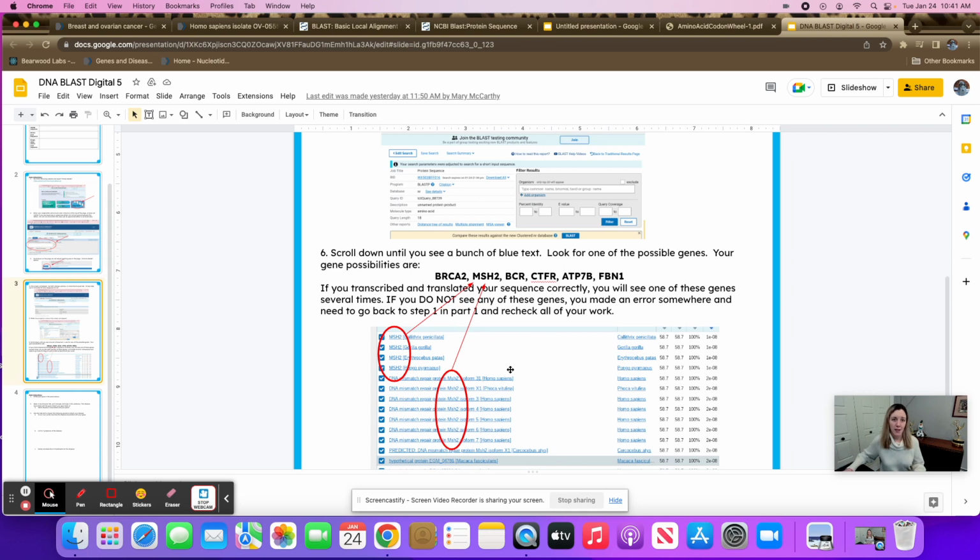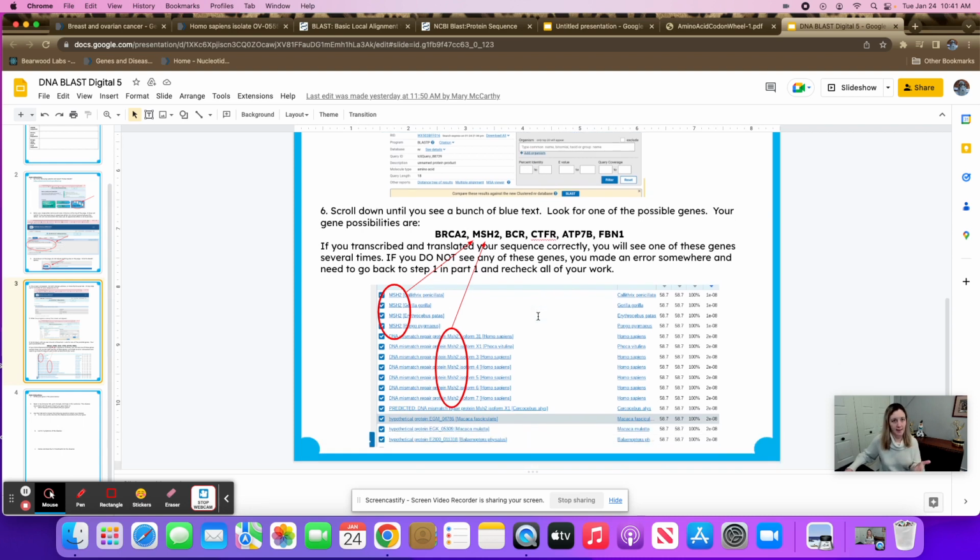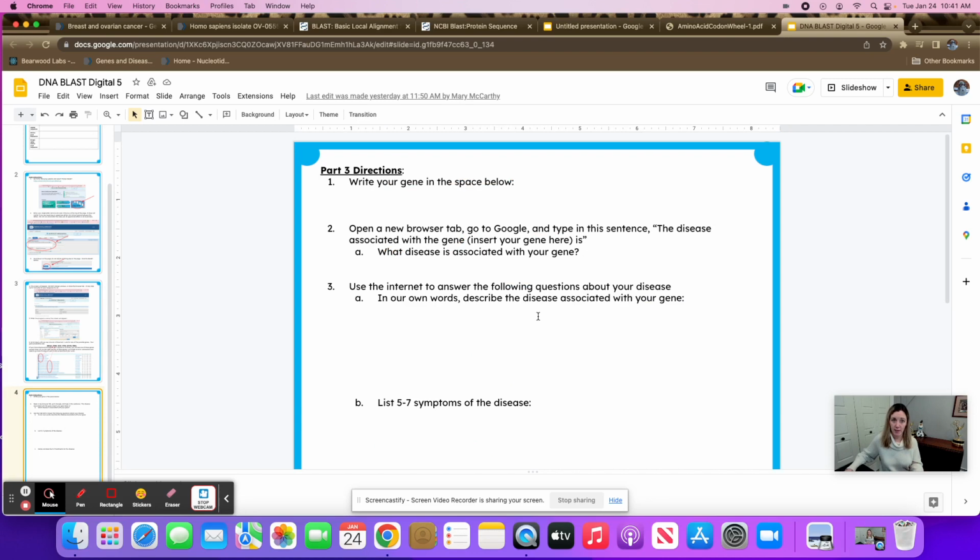For all of my sequences, they have this same directional sheet. So it's not like, oh, if you have sequence 5, you are going to get MSH2. I did not tell them that part. This is just like, hey, this is what you should get. This is what you're looking for.